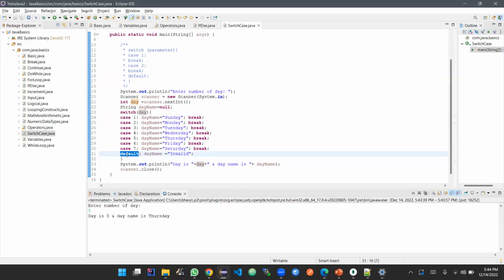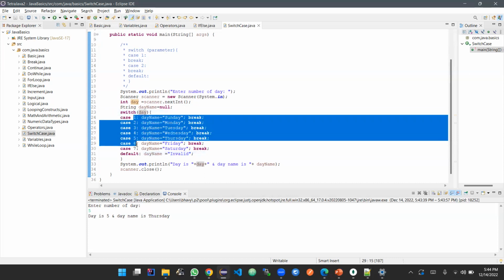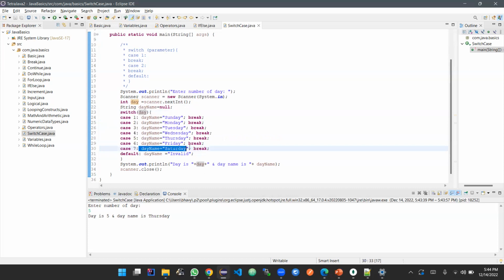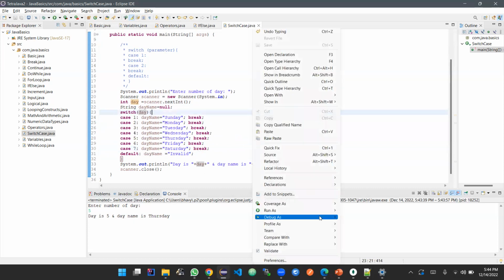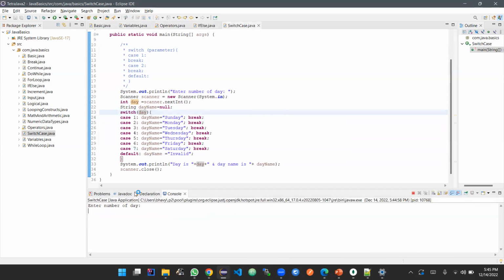That's the use of a switch case functionality. Simply take some parameter as the input, and based on your customized cases, write your own piece of code. If nothing is matching, simply use the default. Run as Java application. Let's say now I have defined my cases till 7. What if I pass a value of 10? My day name is 10 and the day name is invalid.